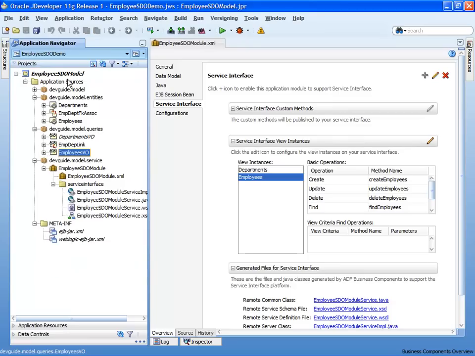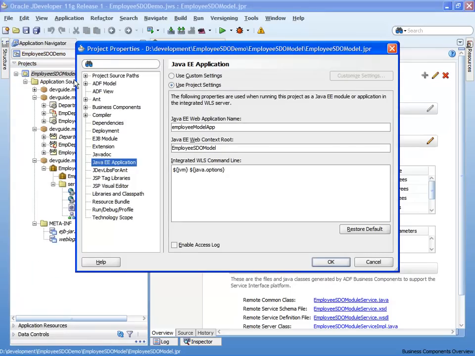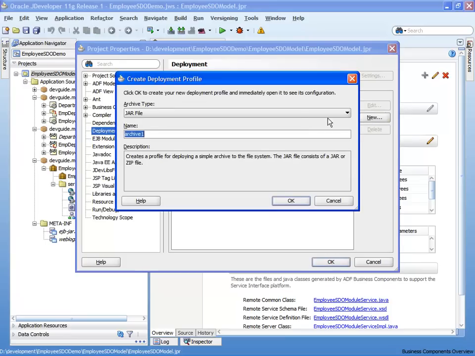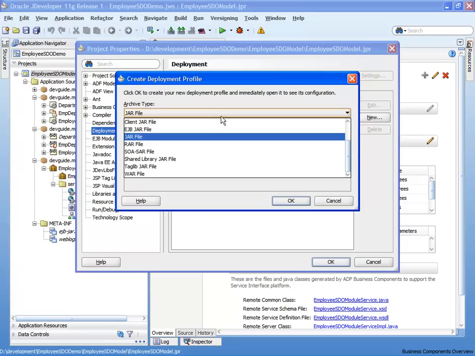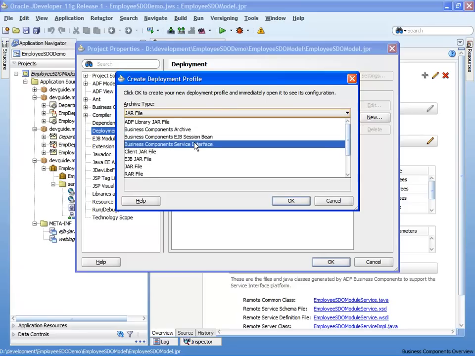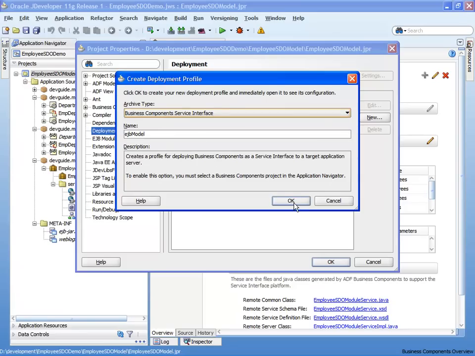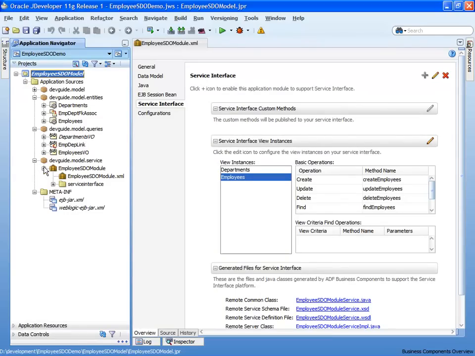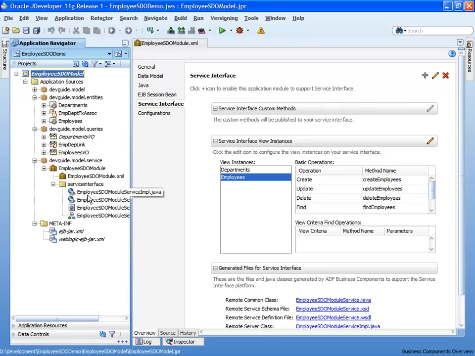Next we have to create deployment descriptors for the components that we're going to have in here. So we create a new deployment descriptor, and in this one it's going to be our EJB model. We select the business component service interface, and once we create these deployment descriptors, we can create a deployment profile for the application for us to deploy this to the SOA container.